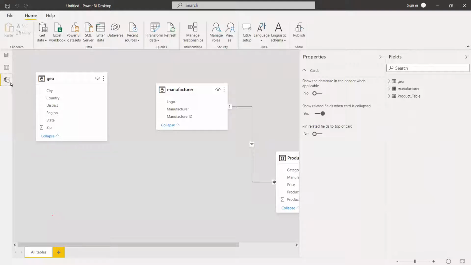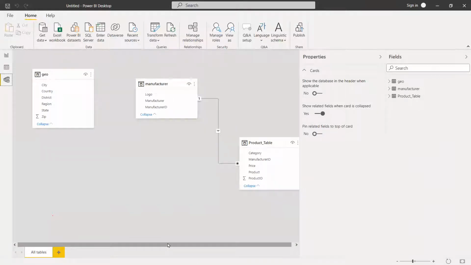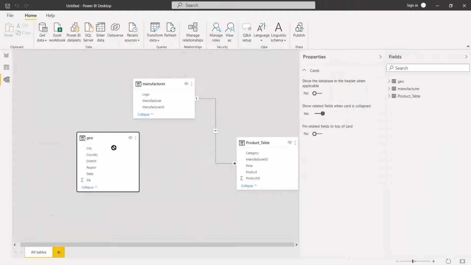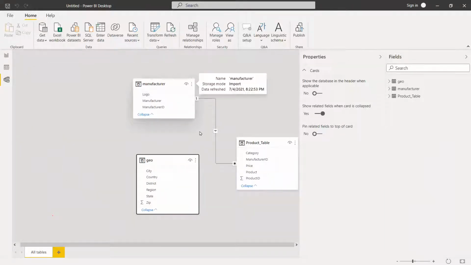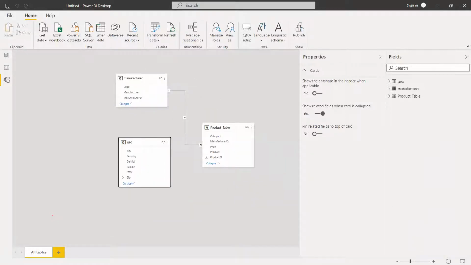And then comes the model tab, which depicts how tables are connected to each other. So if we see, we have three tables in our model. First is geography, second is manufacturer, and third is the product table. Just in order to zoom in and zoom out, I could use this feature over here.